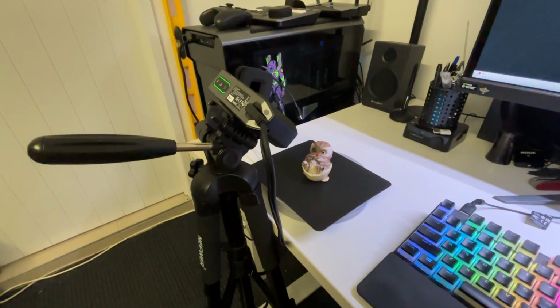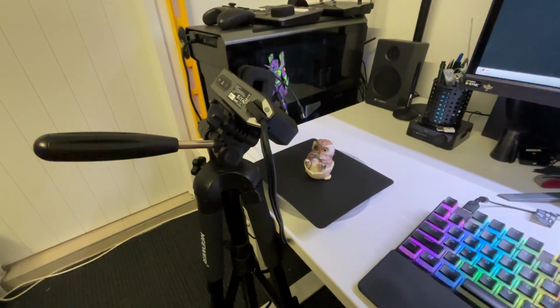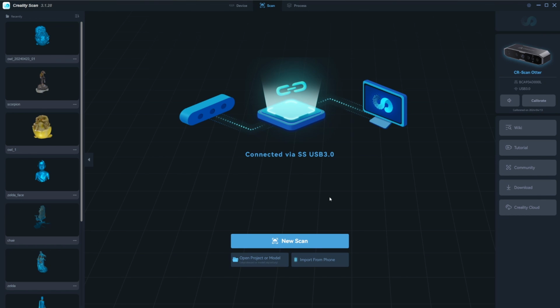Okay, so we'll jump into the software and let's do a scan and see how this goes. Okay, so here we are in the Creality Scan software. I'm going to go through a scan to show you the process of actually doing a scan for this little owl statue that comes with the kit. I'm not going to go into too much detail about how to use the software, as I'm going to leave that for a future tutorial, but I'll just do a little general overview.